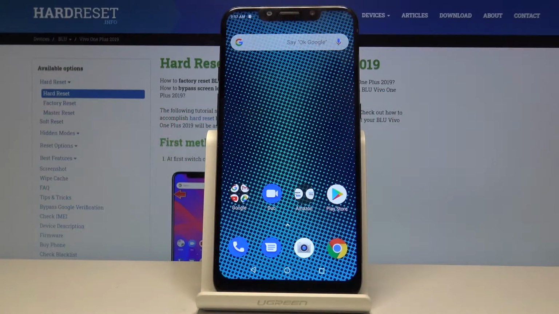Welcome. In front of me is a BLU Vivo One Plus from 2019, and today I will show you how to transfer files from the device to a SD card or vice versa.